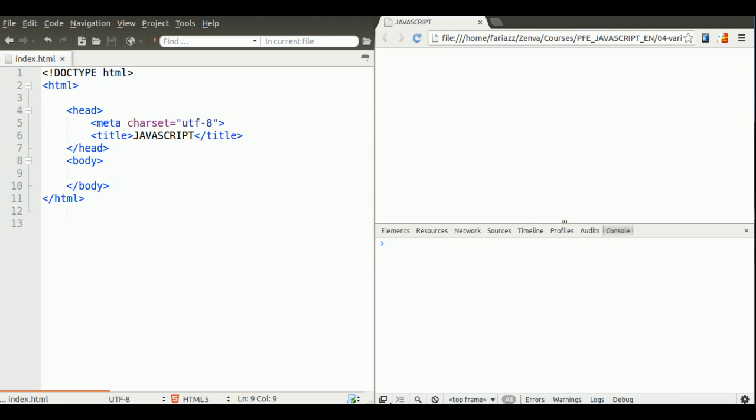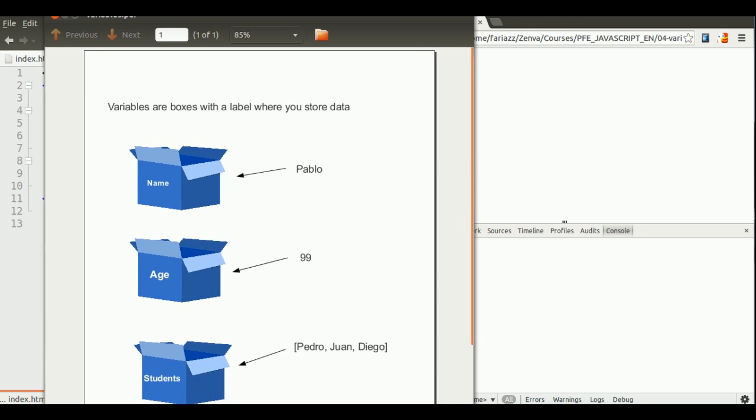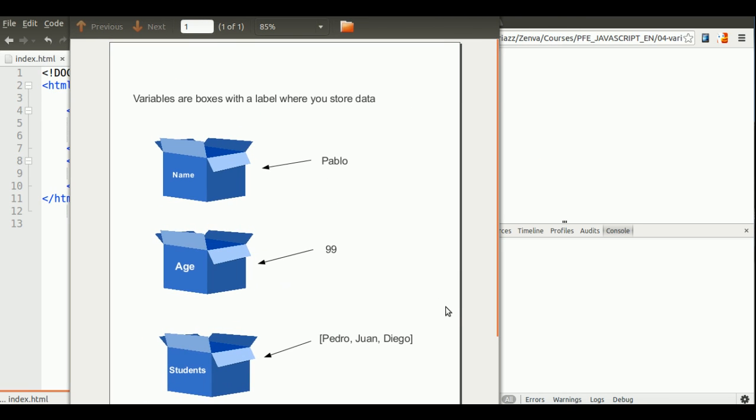The concept of variables is a core concept not only in JavaScript but in most programming languages. I'm going to explain what variables are by using an analogy. Variables are a bit like boxes that have a certain label on them, so they have a name, and you put a value or many values in these boxes.